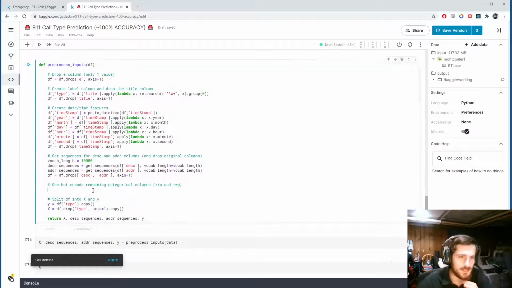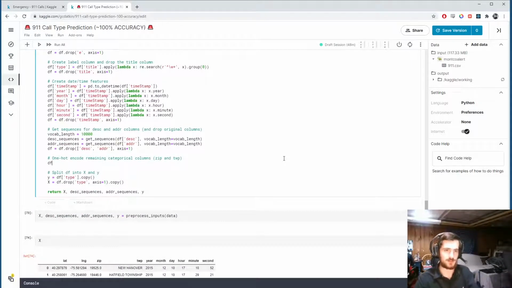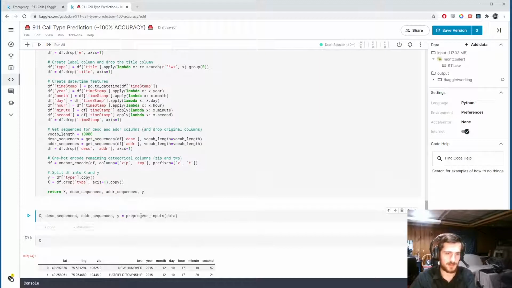So let's see. Let's do that now. One-hot encode takes in a data frame, a list of columns, and a list of prefixes. So df equals one-hot encode, passing in df, a list of columns, which is going to be just zip and TWP, and a list of prefixes, which we can just have Z and T. Make sense? Okay. Alright, so we're almost done. I'm going to run this, run this, run this.